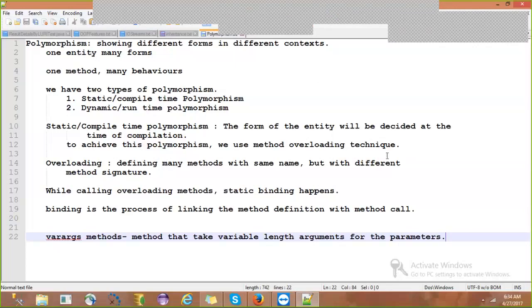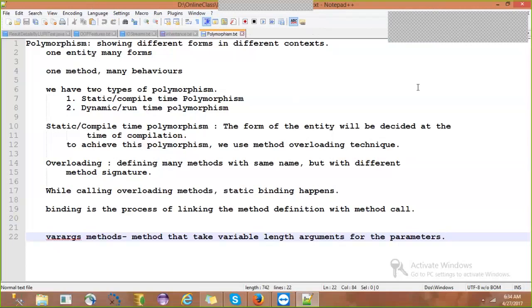and along with that, what else have we seen? We have seen varargs methods, meaning variable length argument methods. In a method you can have only one variable length argument. You cannot have multiple parameters as variable length parameters. Always you need to have only one variable length argument parameter in the method.